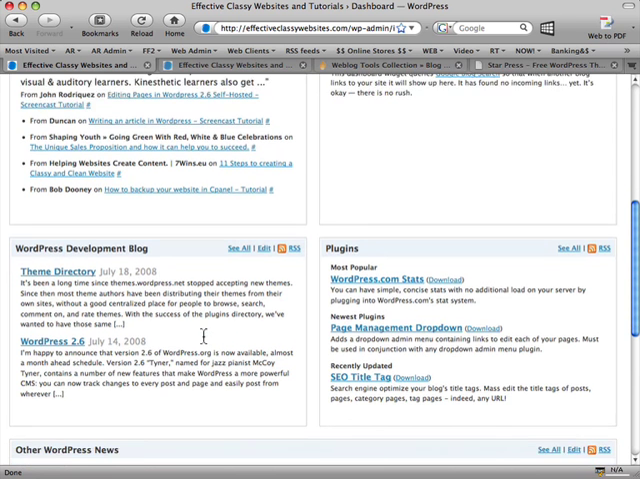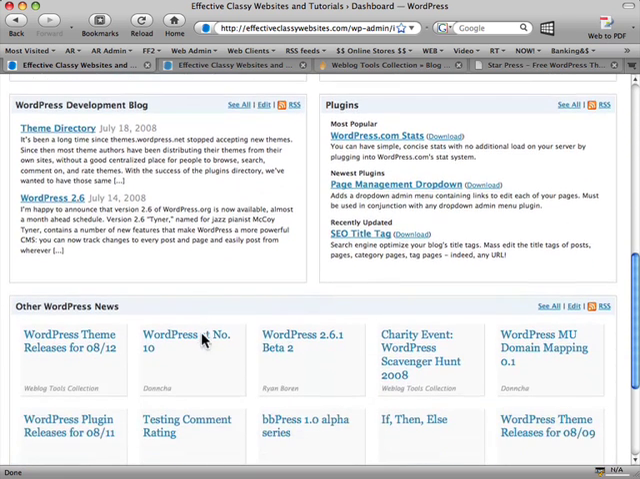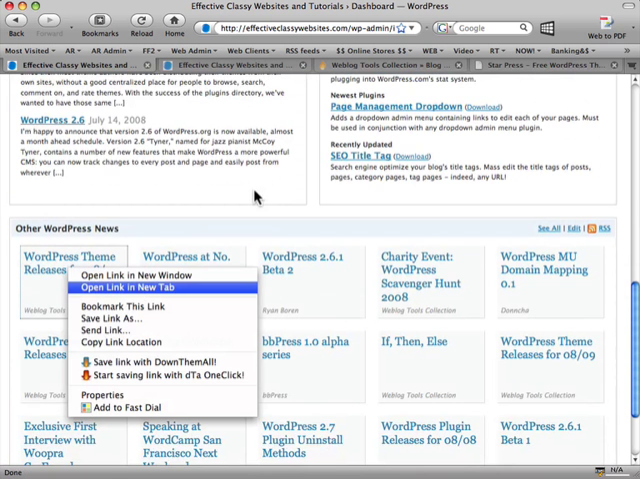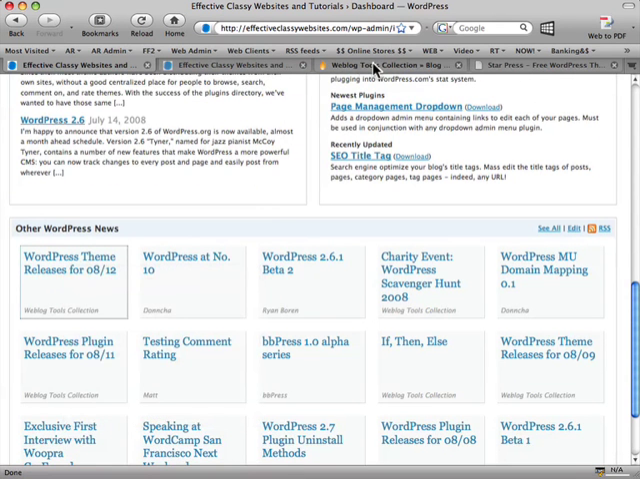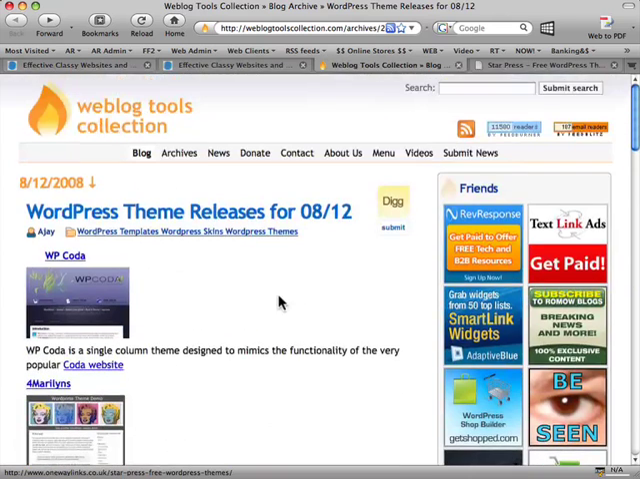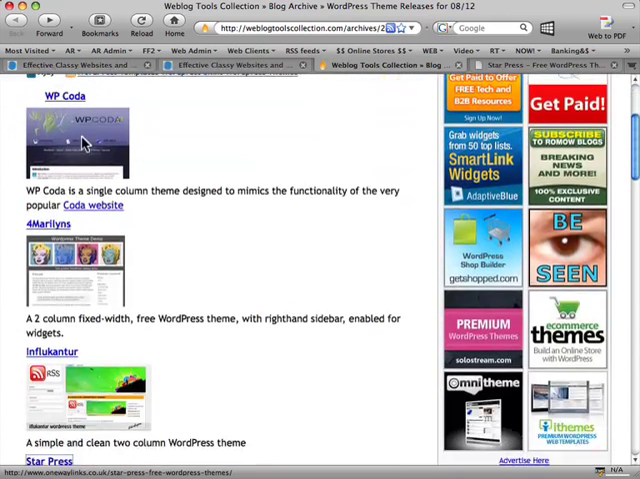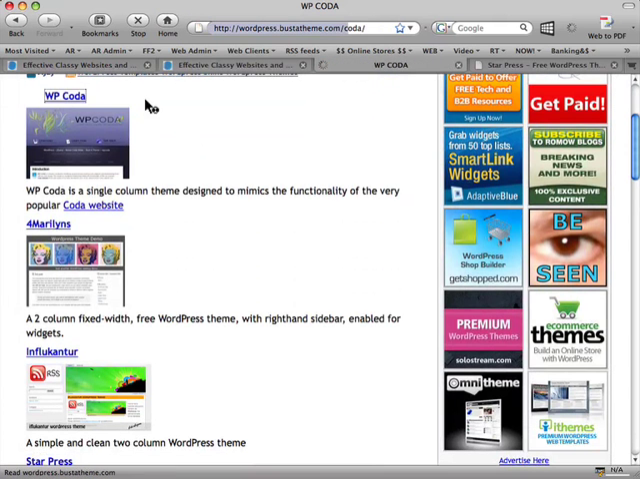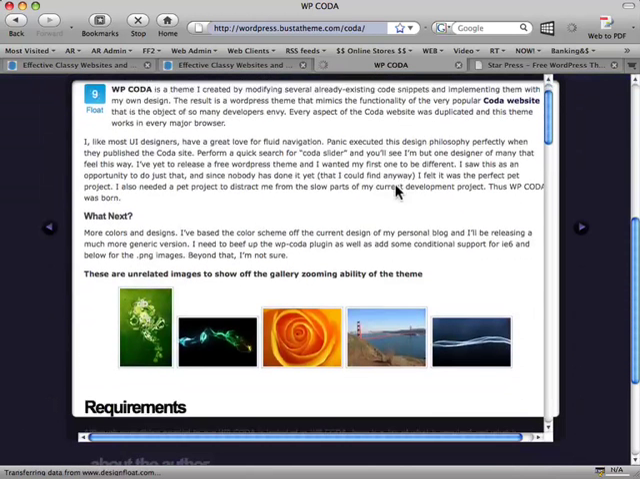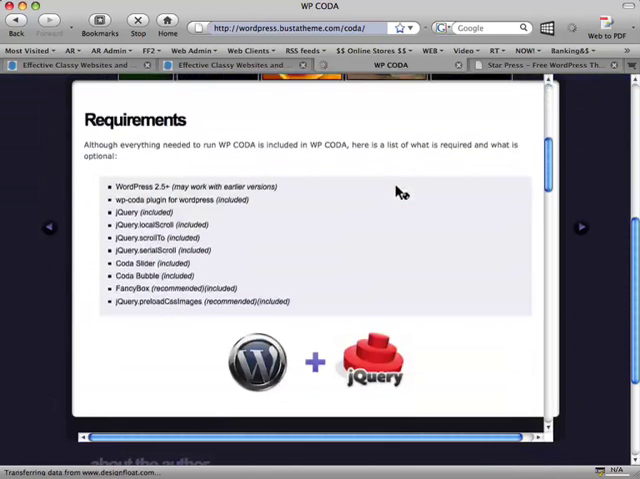This might be a bit technical for you, but if you go down to other WordPress news, very often there's WordPress theme releases. You'll see one there and one there, and you can just basically right click, open link in new tab, and go across to it, and you can check out some of the latest theme releases. Once you've found one that you like the look of, you can download it, and then you can upload it to your WordPress site and then have a look and see what it looks like.